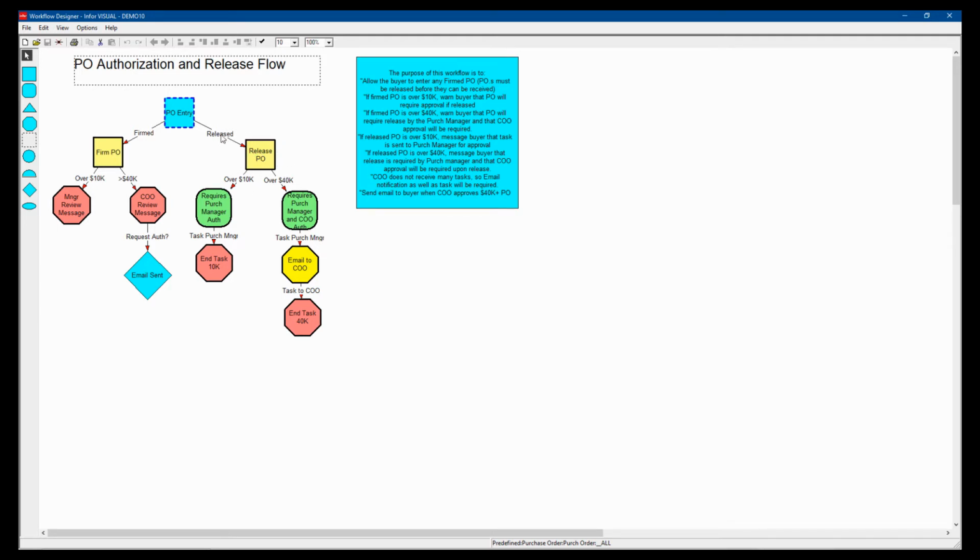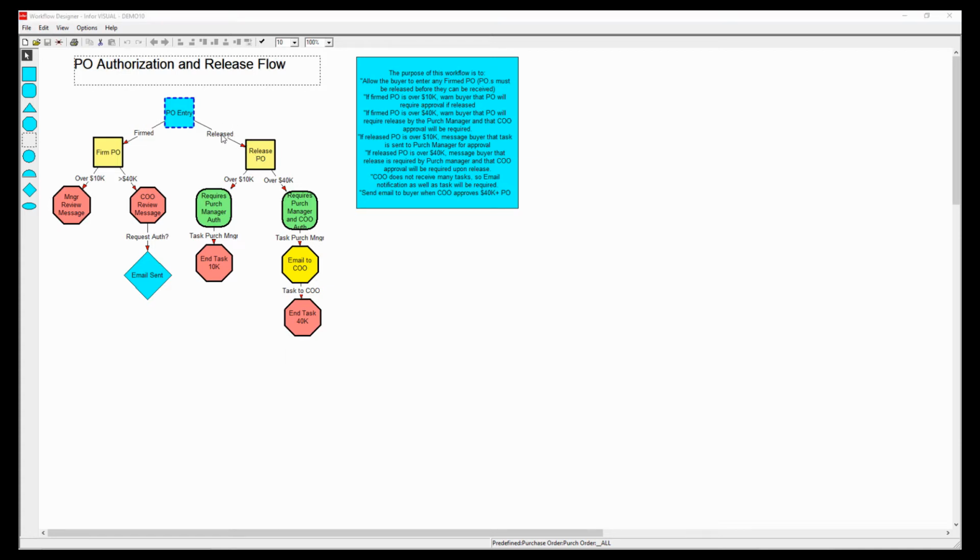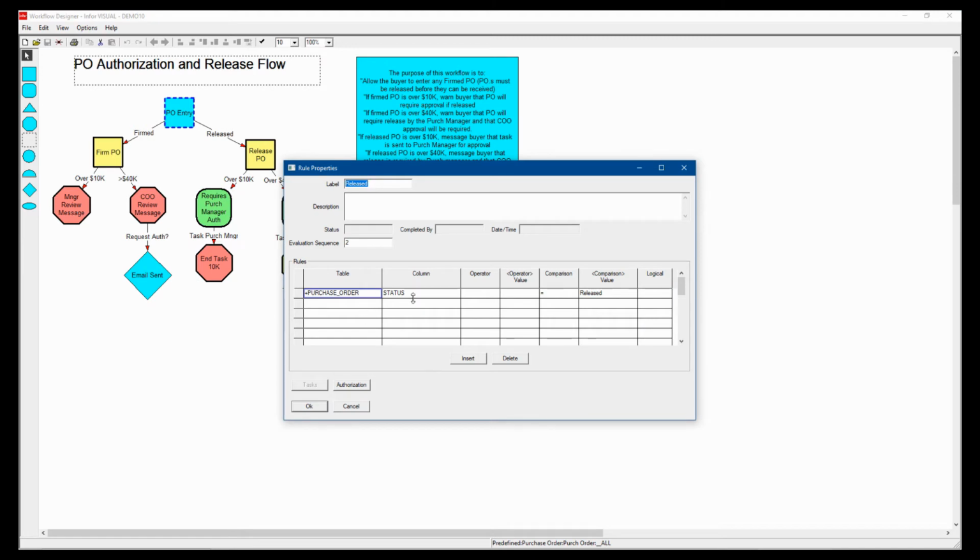And behind each one of these, this here is a rule and this is a step. So if I look at what the rule is, it's really simple. You're just stating that the purchase order status is released. And same thing over here, except of course it would be firmed. So it's real easy to create those rules. You don't need to be a programmer or extremely technical to be able to do these things.